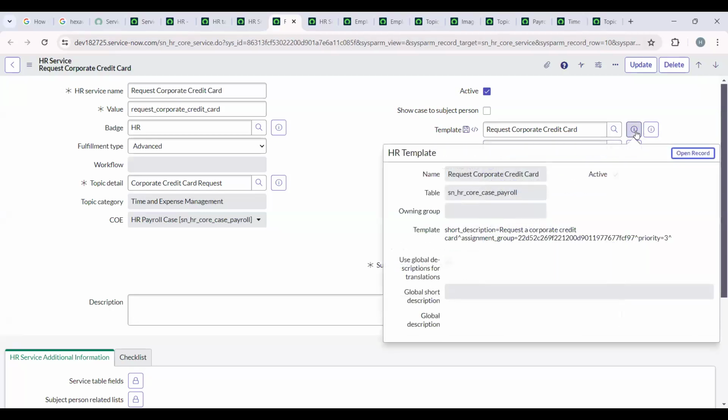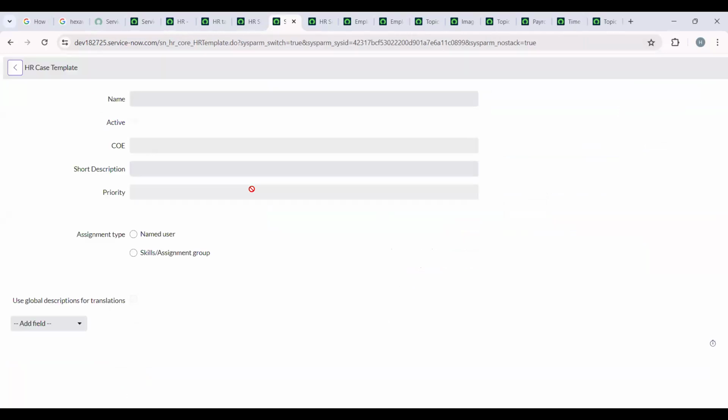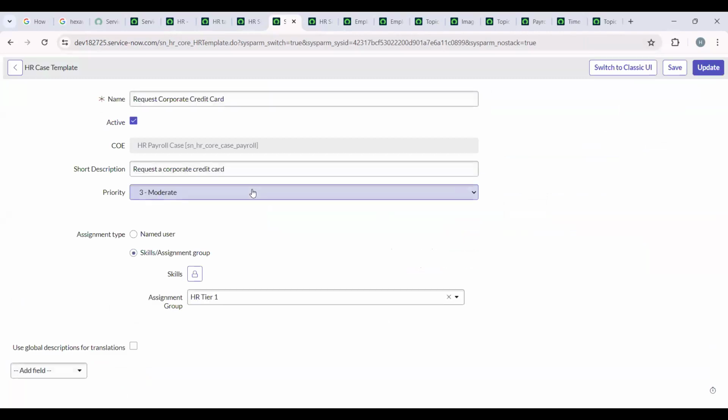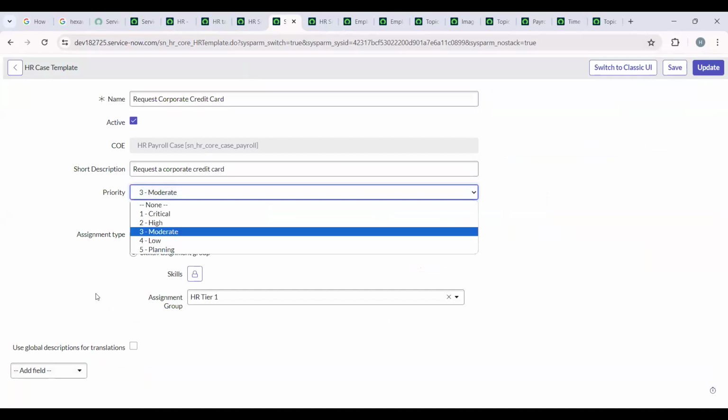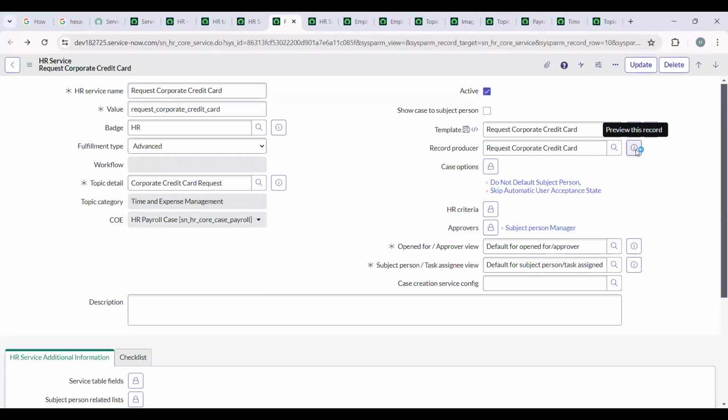So this is the HR template. Name, short description, priority, skill and assignment group, which will be the HR tier 1 group. They already set it up in this way. And my record producer variables.